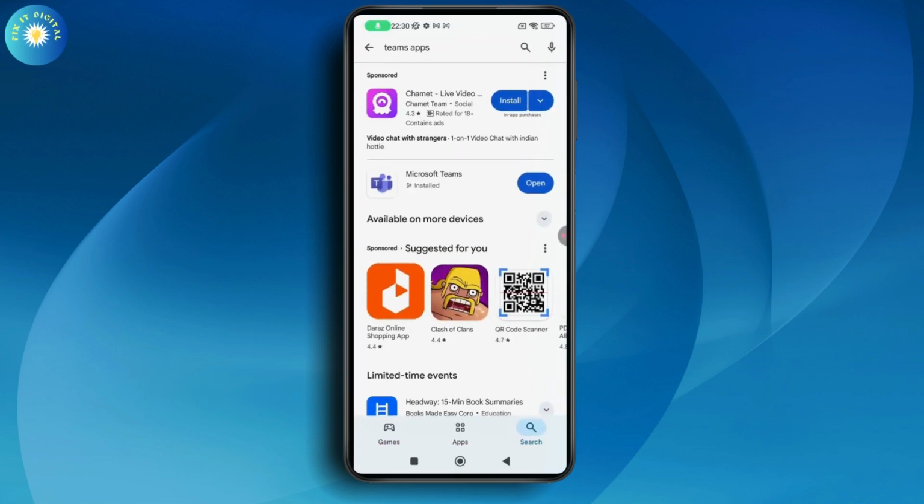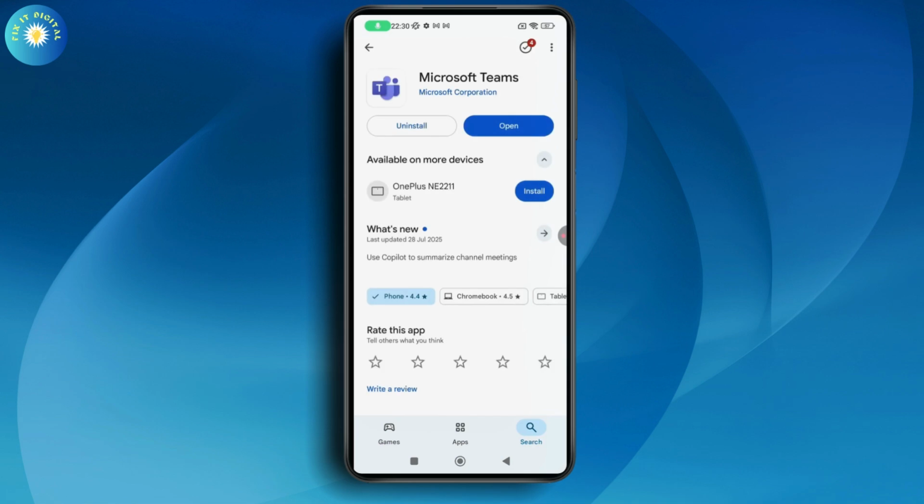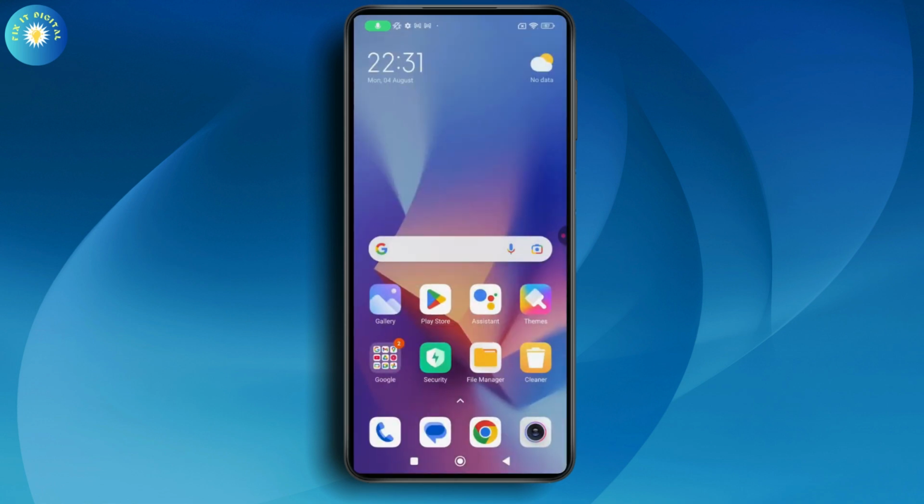After that, open up your Play Store, and here you need to search for Microsoft Teams. After opening your Microsoft Teams or after installing your Teams, if you have an update, you just need to simply go and update it, and after updating, your problem might be fixed.